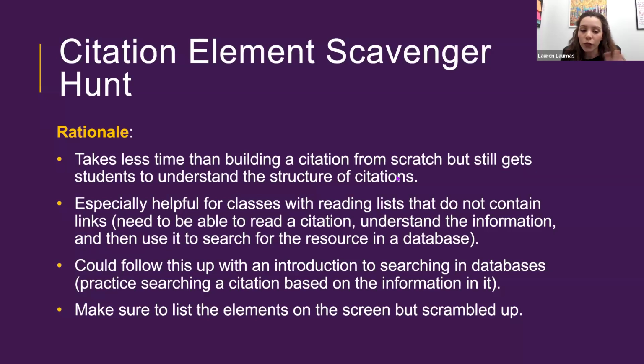Also, if you do this, make sure that if you list the elements on the screen like I do, you'll see what I mean in a second, that you scramble up the elements, because it will be too easy if you don't do that. I learned that the hard way.